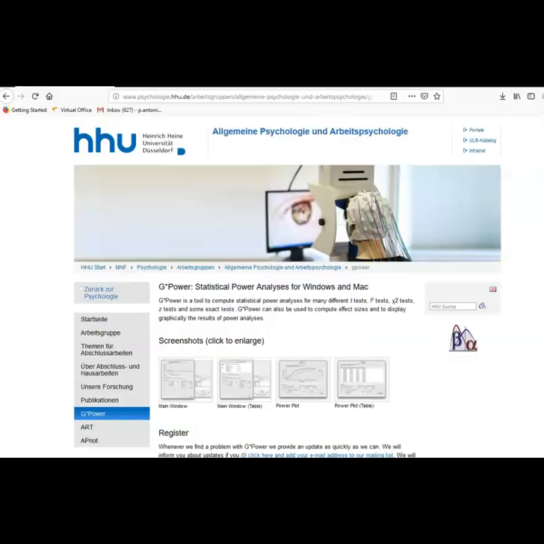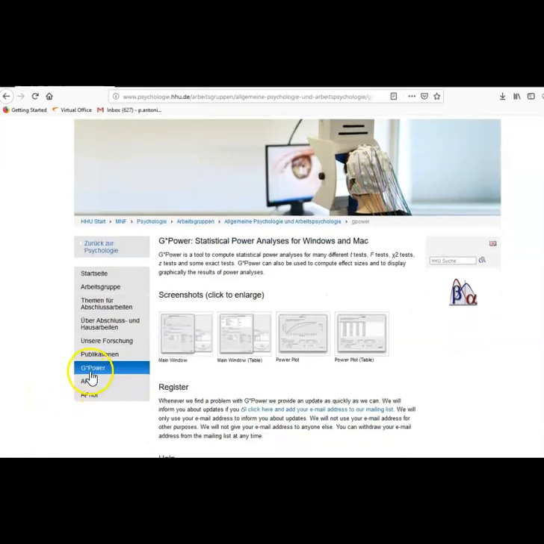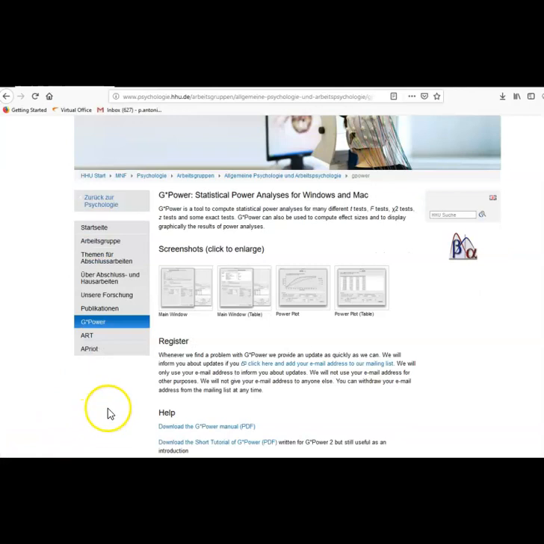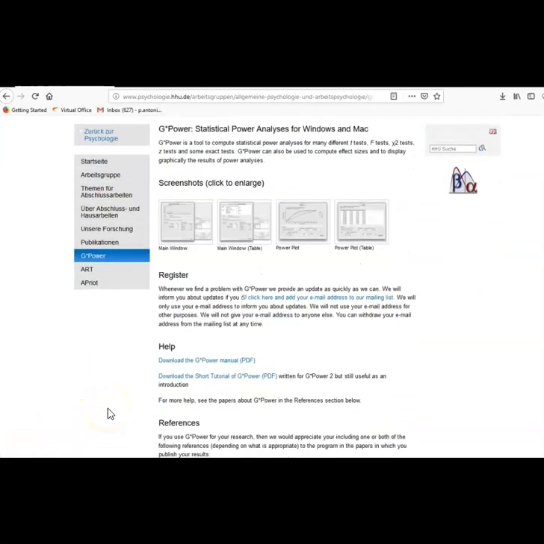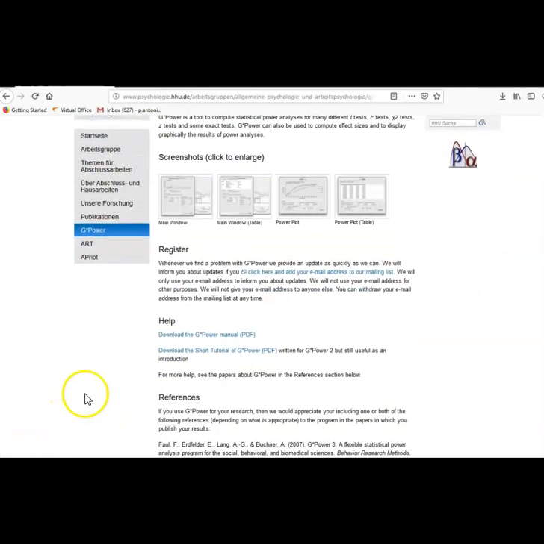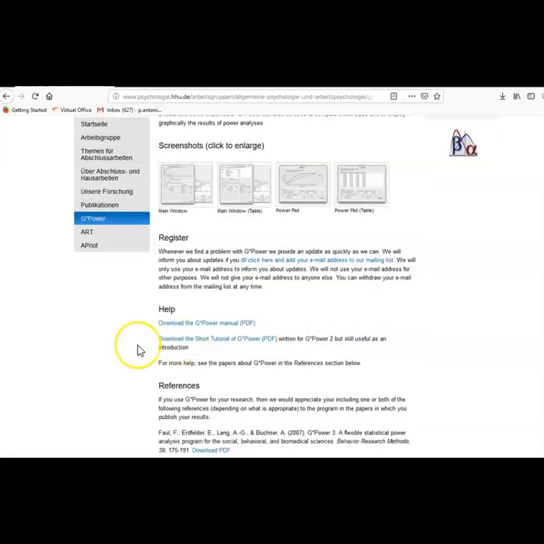This is the new page where I landed after clicking OK. And then you can see that here we have an option for G-Power. If you scroll down, you will see that you have a few things that we need to download. Here we have the G-Power manual and the short tutorial for G-Power. I already downloaded these two.